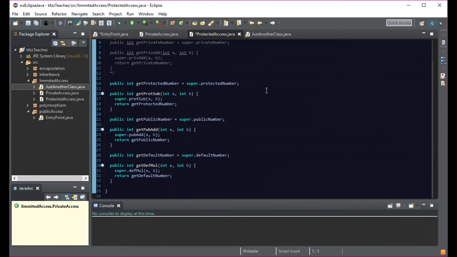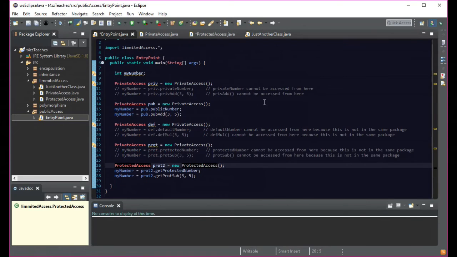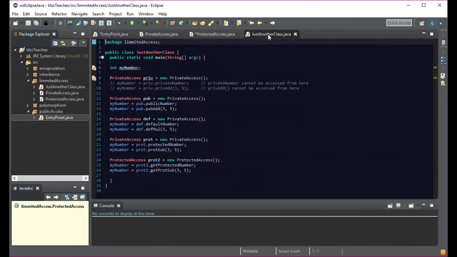Like so. So that's kind of what I want to point out. Now this is just another class within this package. It's not extending or anything like that. Basically this is a copy of the entry point down here, just to show you how, if we're in the same package, all of a sudden we have more access than we did before.